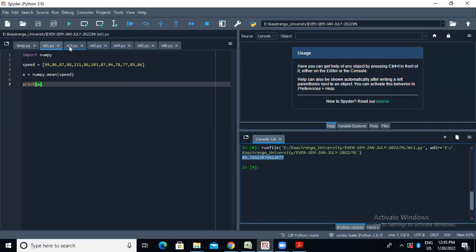Yes sir. Okay, next practical is to find out the median. Now quickly answer me, what is median? Sir, after sorting, the mid value. After sorting the values, we try to find out the middle from that, right? Yes sir. Okay.